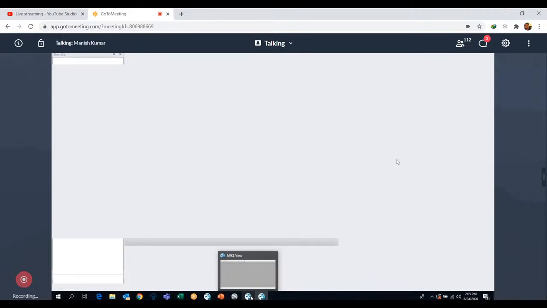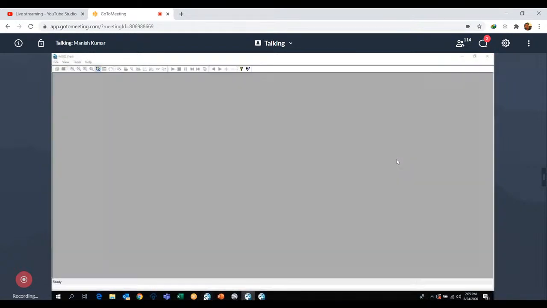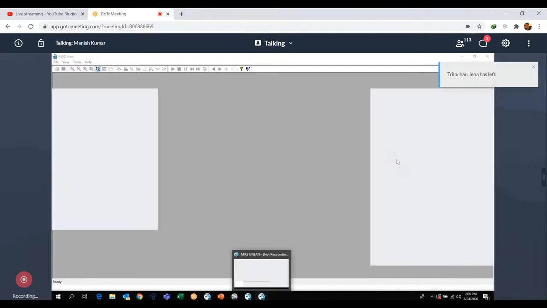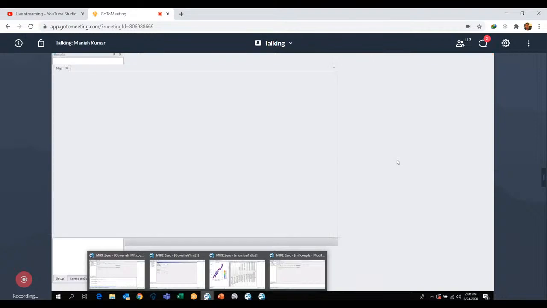It's a huge model, so it's taking some time to open. This model that I have discussed with you has been created for this Guwahati region. Till this model is opening, I will show you the result file. Just let me see if it's open or not. Okay, it has opened.